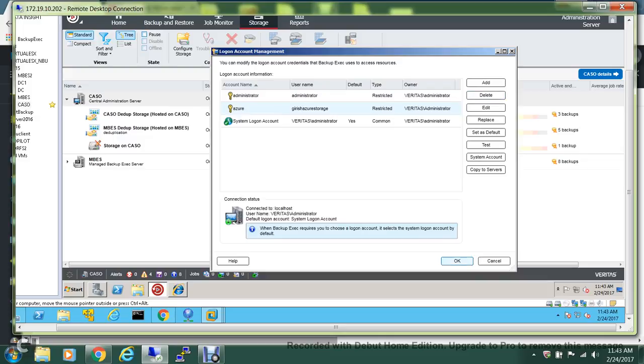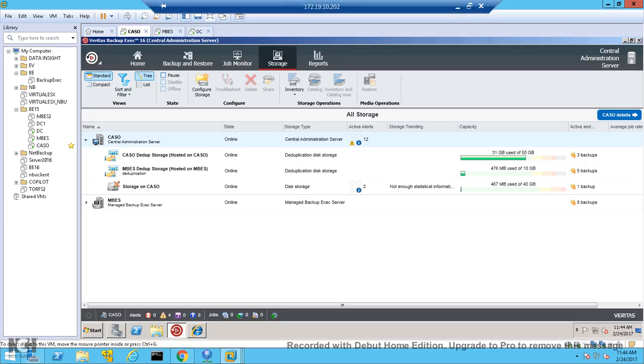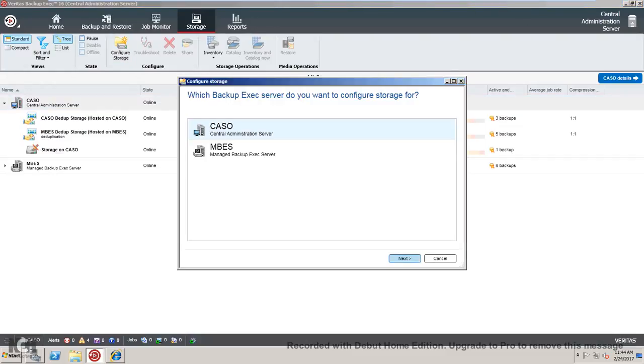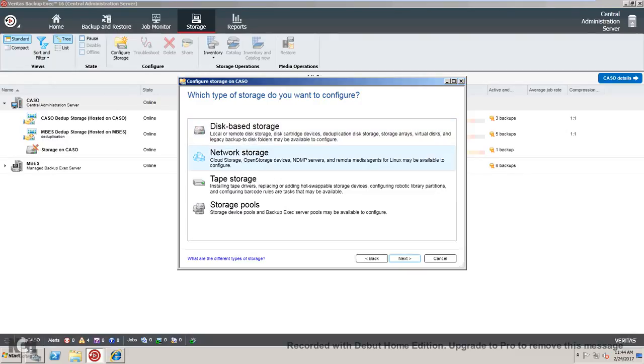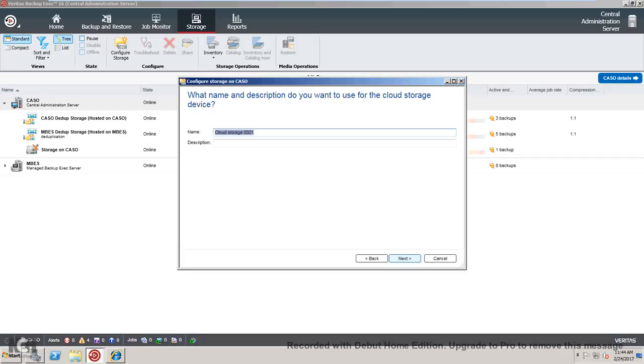So what we'll do is come out of this. The next step you want to perform is to configure the storage now. So let's get that done. Let me make it full screen. Under the storage, you can go to configure storage and select next. It is a network storage and cloud-based storage, and here you can give the name.